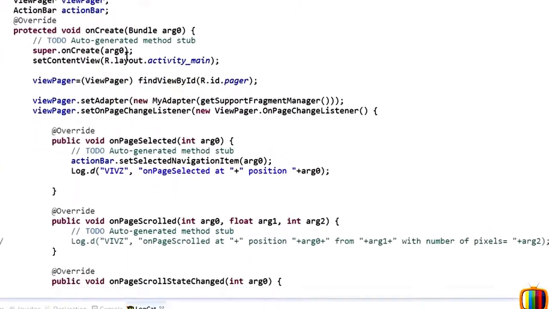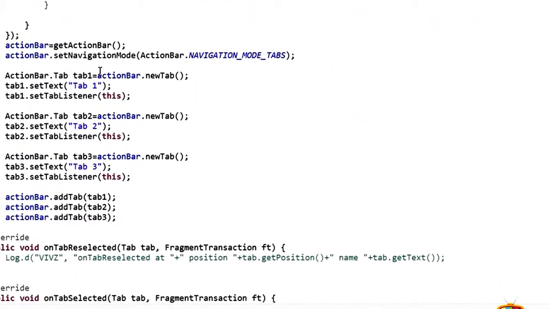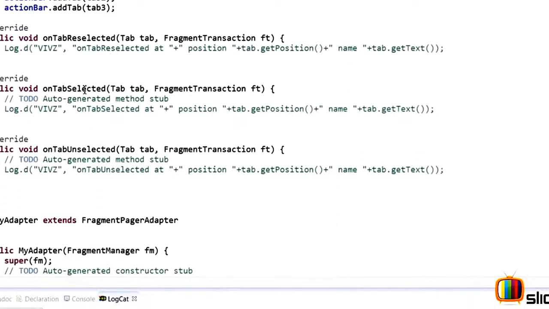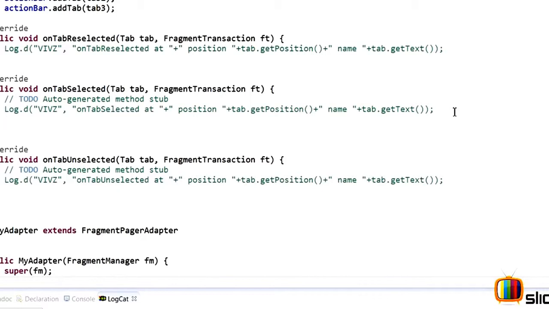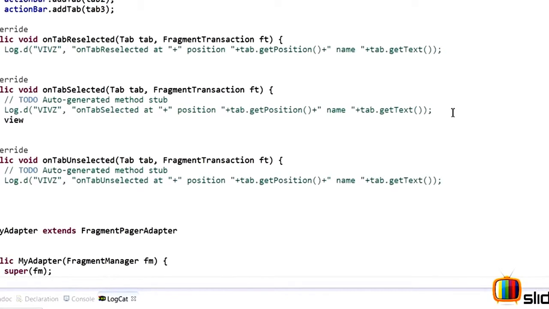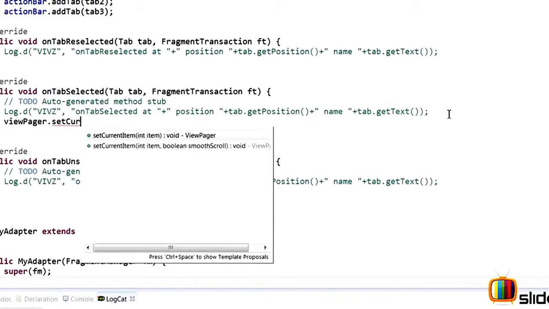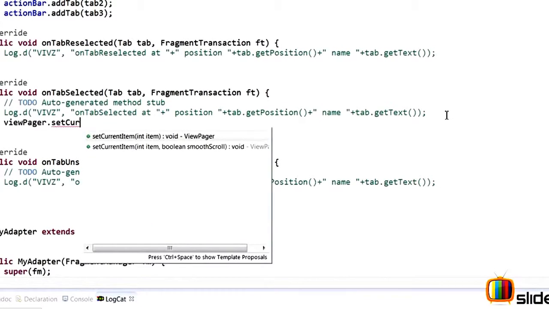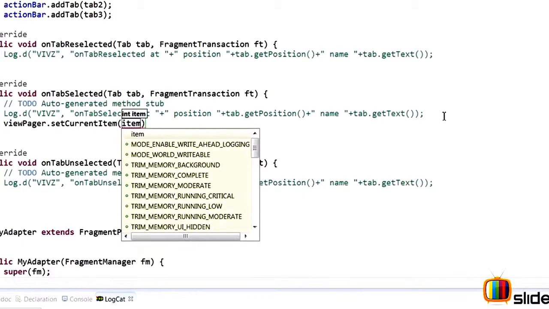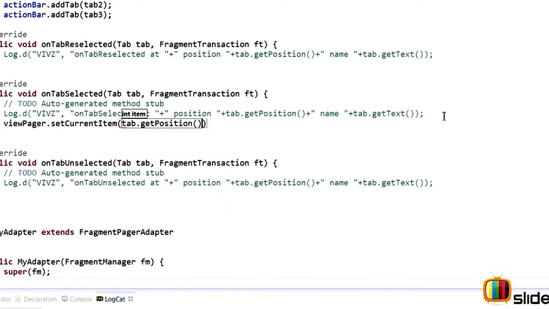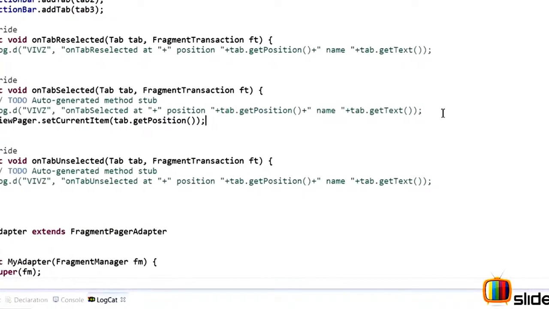And the only other thing we need to do now is when the tab is selected by the user over here through the action bar, we need to tell that since tab 1 was selected, the view pager should change its selected page to page number 1. And that's exactly what we are going to do here by saying view pager dot set current item. It's going to be tab dot get position. That is all that needs to be done.